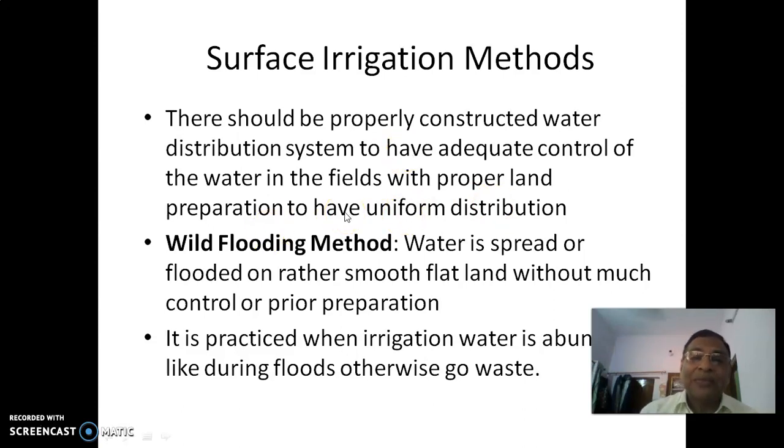So in surface irrigation, you have the wild flooding method. In wild flooding, water is spread or flooded on rather smooth flat land without much control or prior preparation. You see, for wild flooding, there is nothing like prior preparation. Whenever you find water in excess of the requirements, you try to utilize it by allowing that water to flood the rather smooth flat land. That means at a particular course of the river you must choose for that.